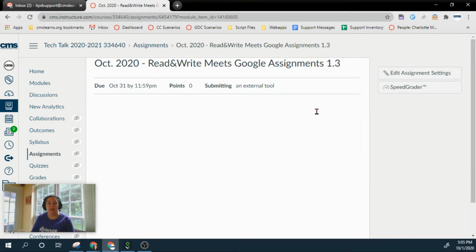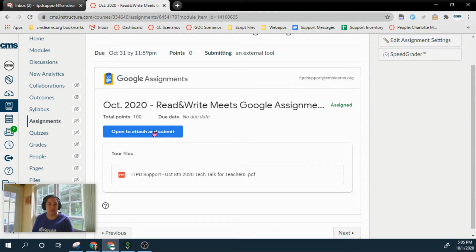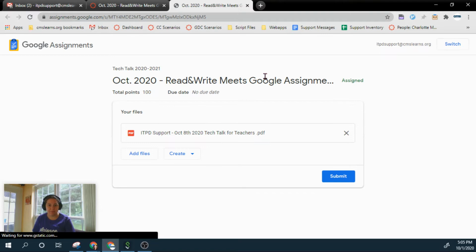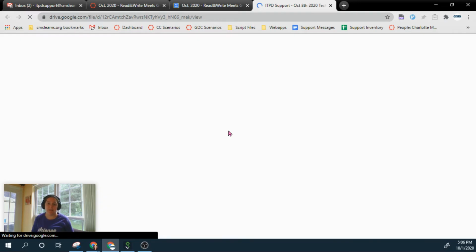All right. And then we're going to see that it's going to pop up and it's going to say open to attach and submit. It's possible there will be a button here that says open in a new tab if your teacher did that. Okay. So if so, click on that button as well. So we're going to do open to attach and it's going to open it into another tab for us. And then I can click on the file. When I click on the file, it makes a copy for me. So now this is my copy of this document.